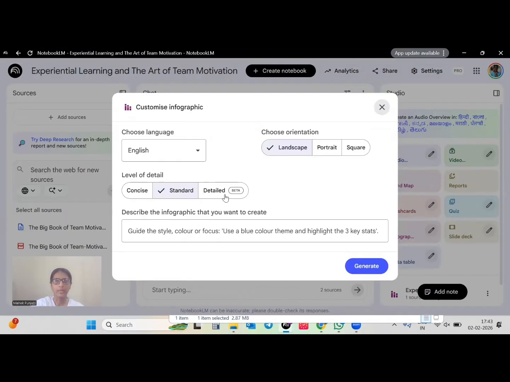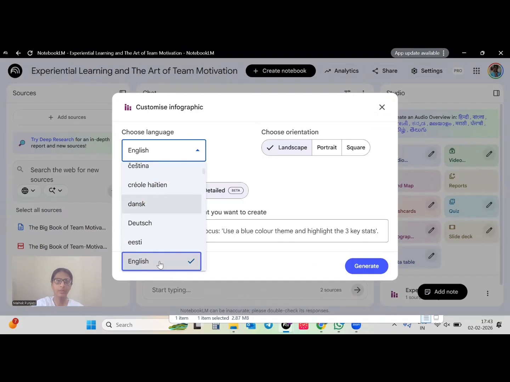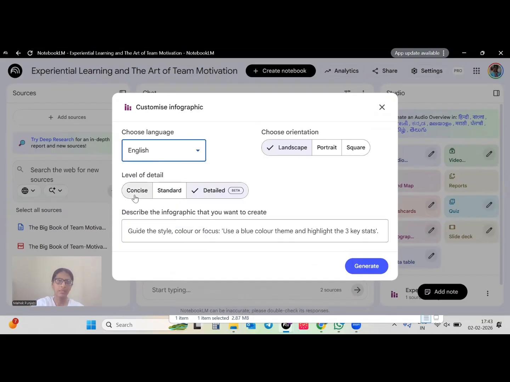So I want the detail and the language, whatever language you want. So many languages are there, so I'll keep it as English. Concise means like only a few things you want to include, or standard means fine. If you want detailed, because there are so many chapters in this, I want the details. So it will give me the details.